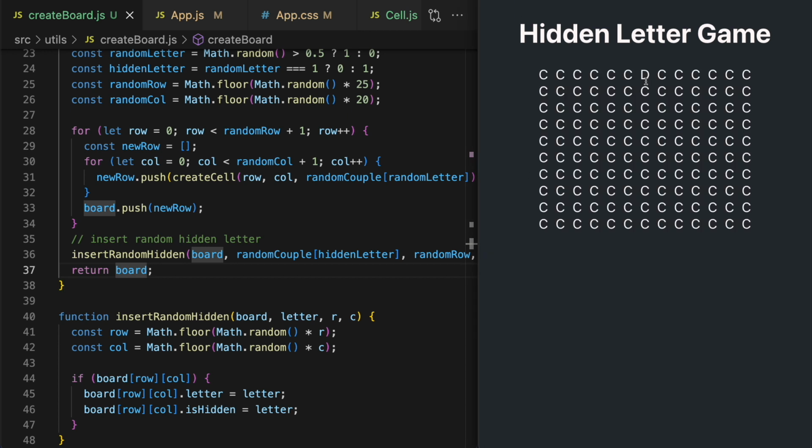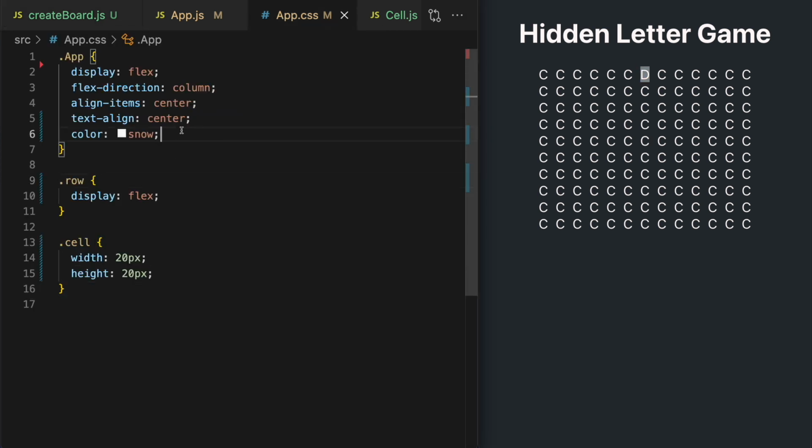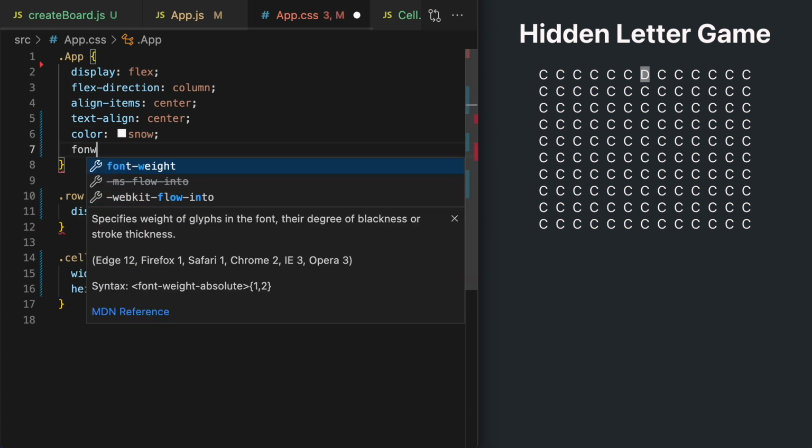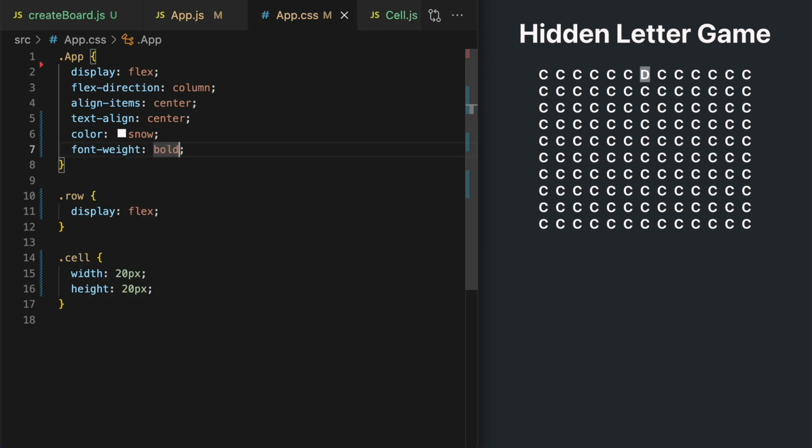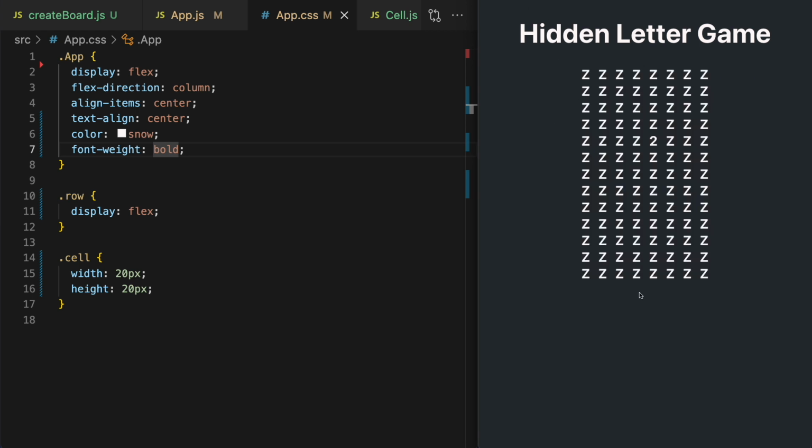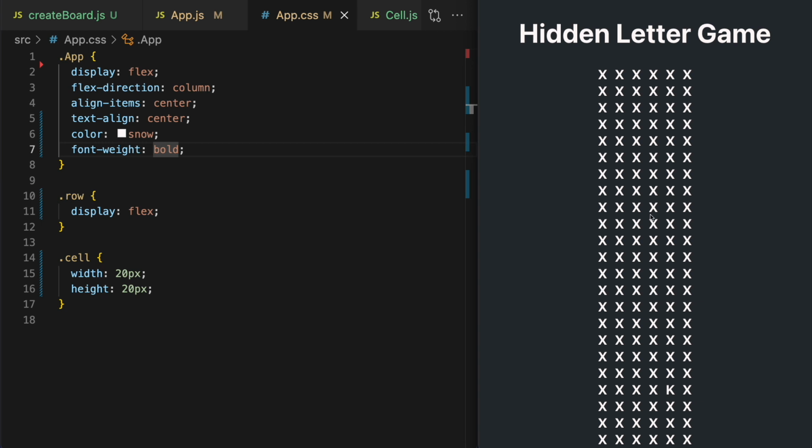Okay, if I reload, you can see that we have in this case a different letter. In this case, we have D. And let's make this font a little bit more bold. So I'm going to say font-weight bold, hit save, and we now have this difference. It's looking a bit better, I think. And if I reload, we are going to get a hidden letter every time. In this case it is a hidden number, which is 2. Reload, and we have a random word with a random letter hidden, in this case this K.